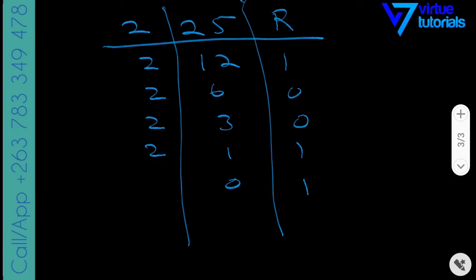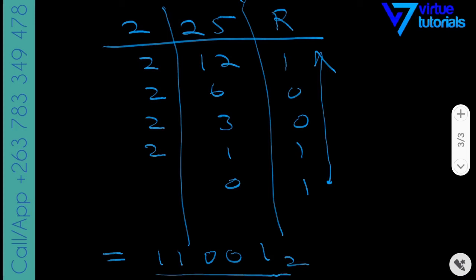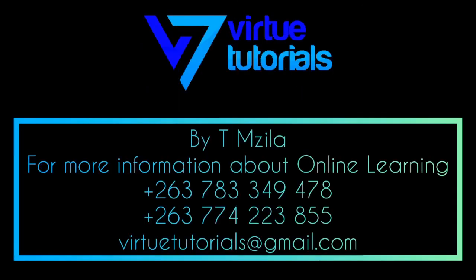Then I read the numbers in the remainder column from bottom going upwards. So this will give us 1, 1, 0, 0, 1, base 2. So that's my answer. I've converted my number, which was in base 3, to base 2. So you can try the questions on this particular section.